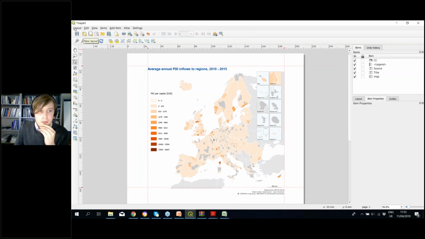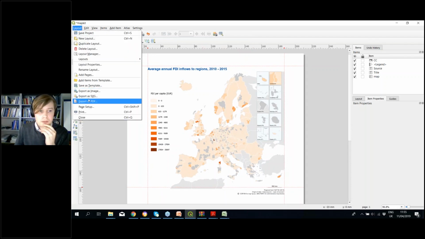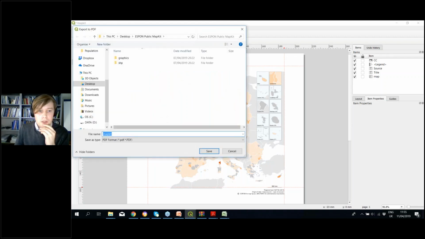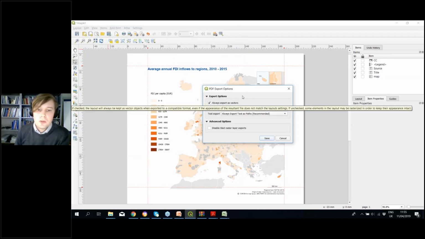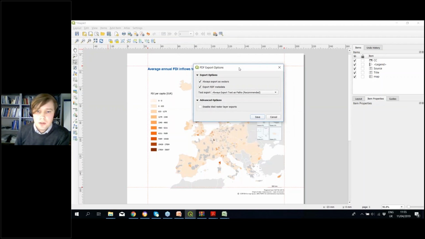The final step is now to export it as a PDF. Give it a name, you save it, and then in the dialog box, I would recommend always ticking export as vectors, because then you can also modify the map in your preferred vector editing software. Usually what I do with my maps is that I polish them up in Adobe Illustrator.